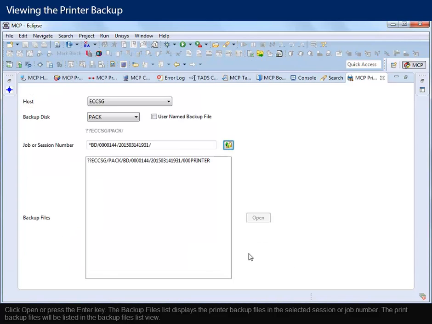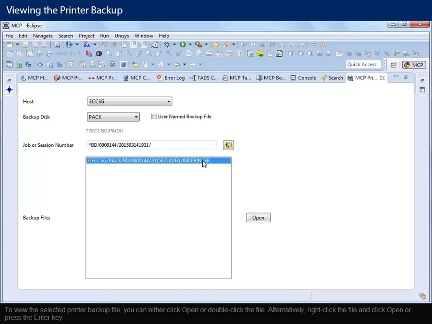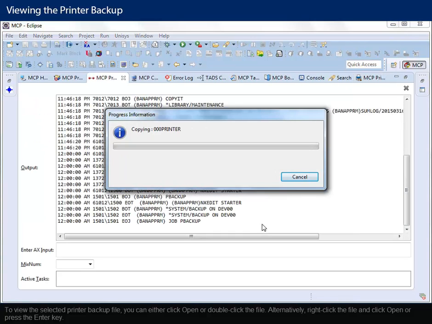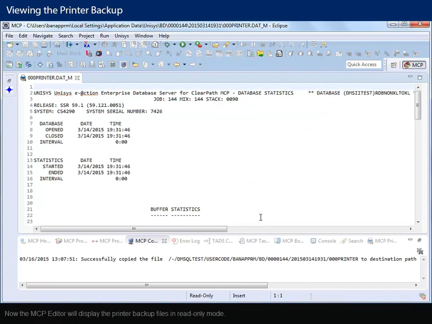The Backup Files list displays the printer backup files in the selected session or job number. The print backup files will be listed in the Backup Files list view. To view the selected printer backup file, you can either click Open or double-click the file. Alternatively, right-click the file and click Open, or press the Enter key. Now the MCP editor will display the printer backup files in read-only mode.